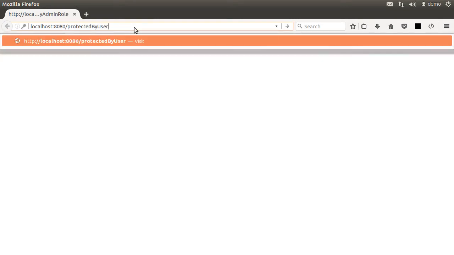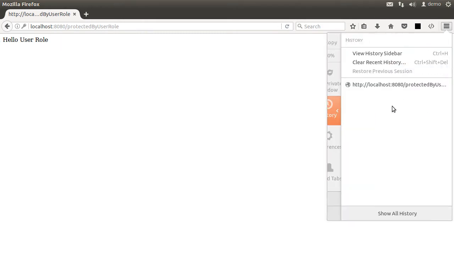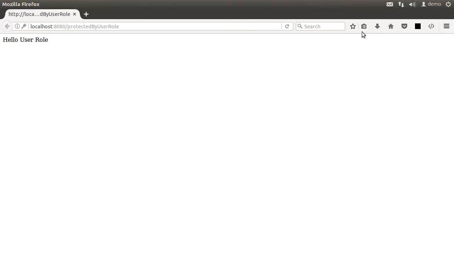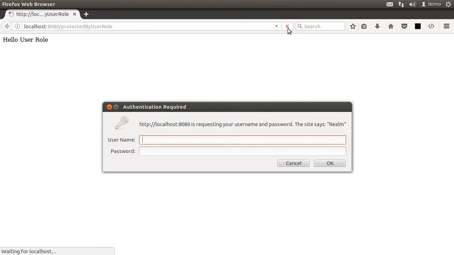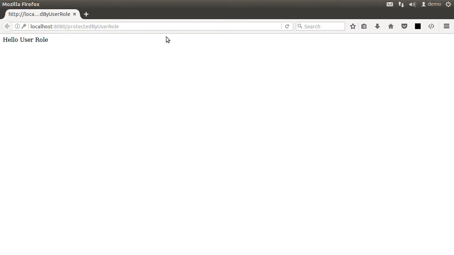Let us change the URL to protected by user and it allows us in as the browser has cached the admin username and password and the admin user also has the user role. Let us clear the history and cache, refresh the page again, enter the dev user and password dev, and it has access as it has the user role.